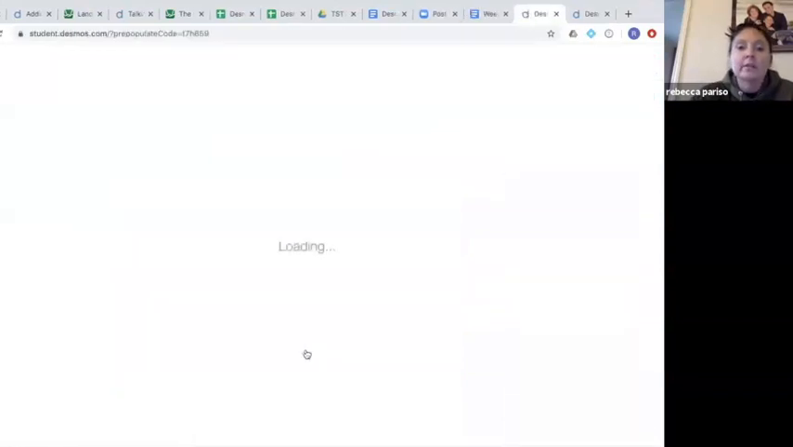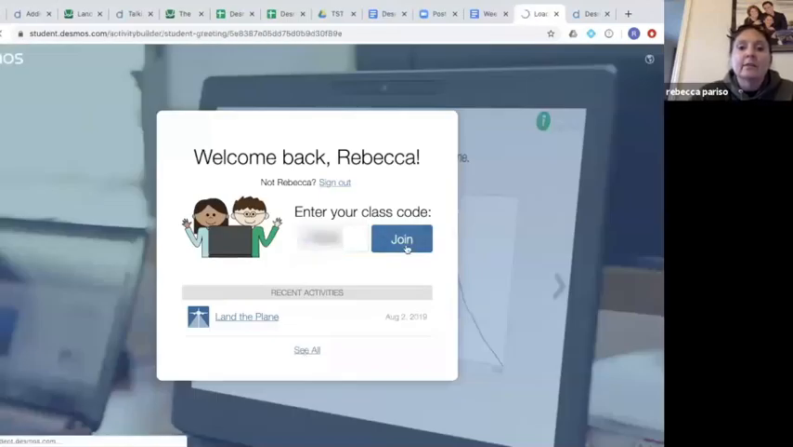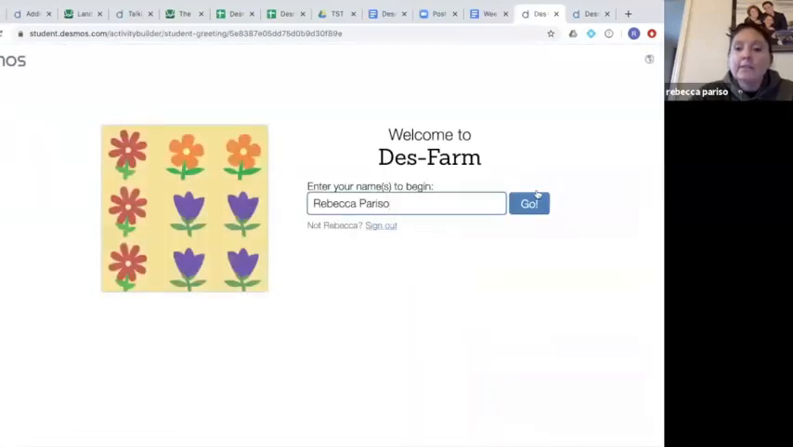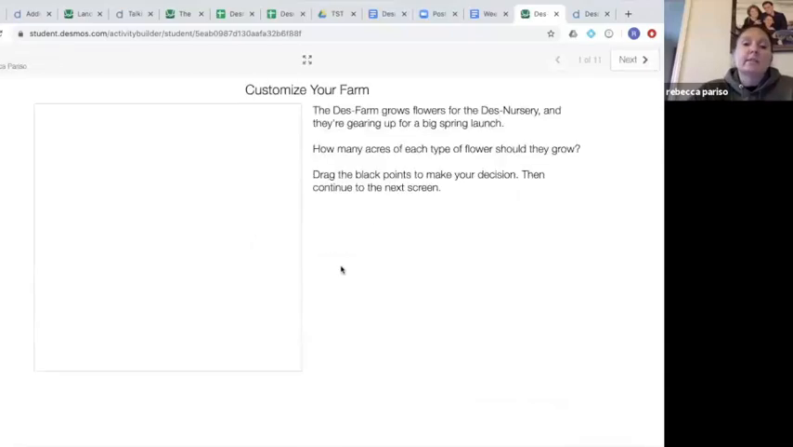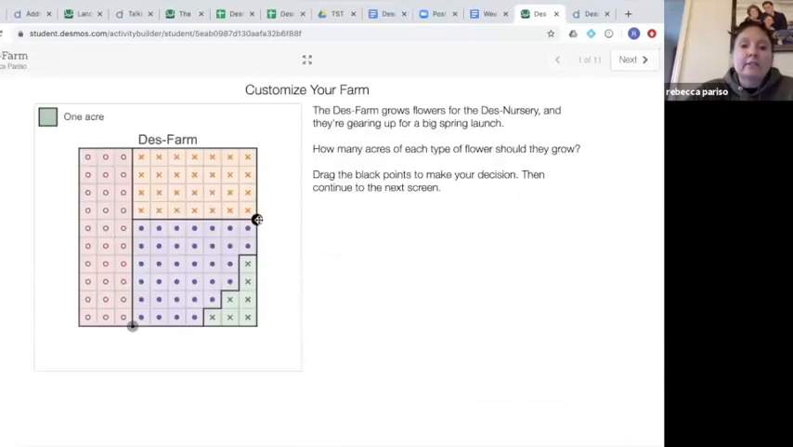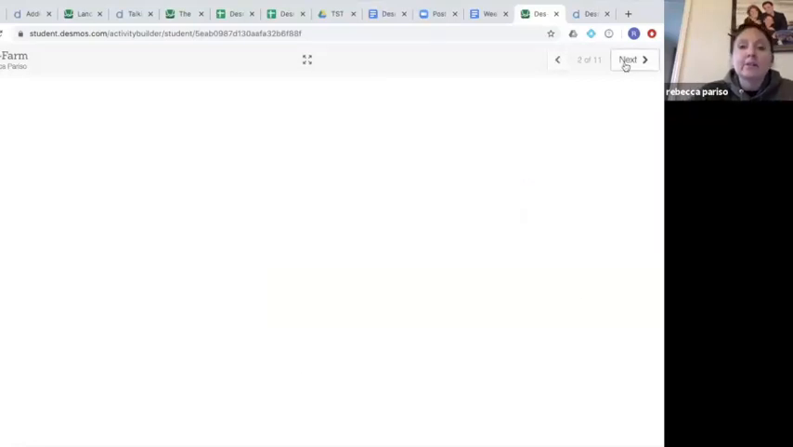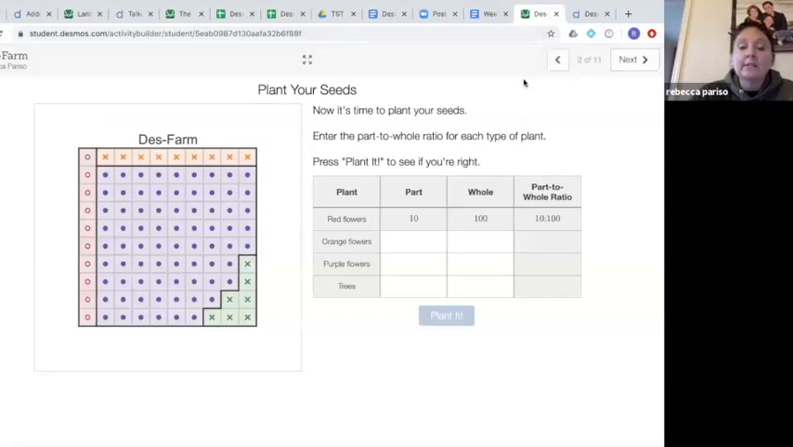Same with this one here, Des Farm, this one is fun. Because we can easily link a Desmos lesson within a HyperDoc, it just makes them more interested in their learning. So you can see here, this is a really cool one on fractions, decimals, and percents. It's kind of newer, so I haven't been able to explore it quite as much, but I know that my students absolutely love it. So working with part to whole ratios, things like that.